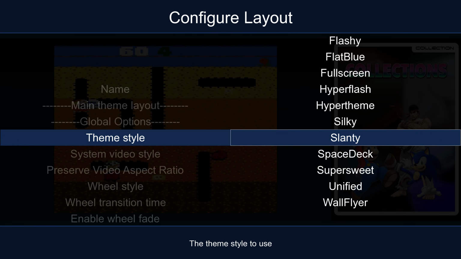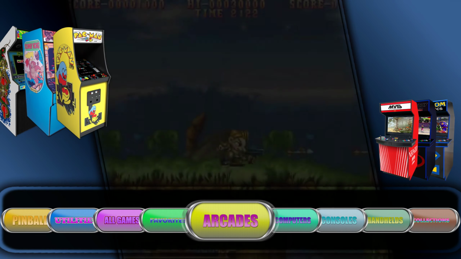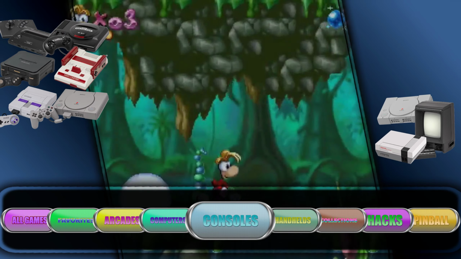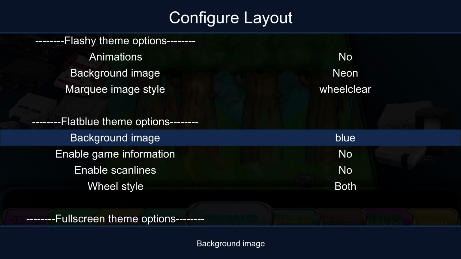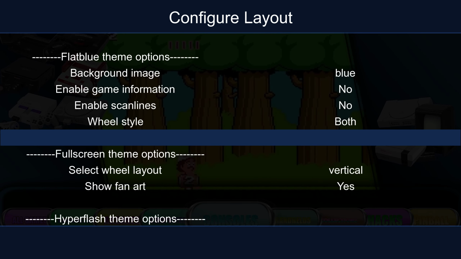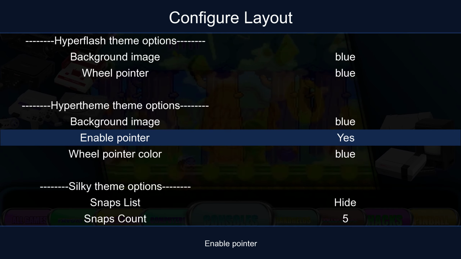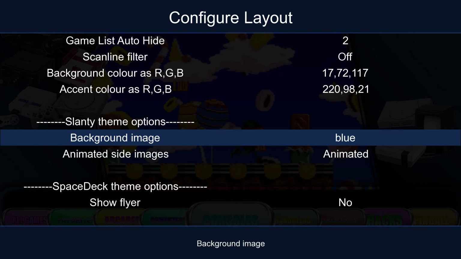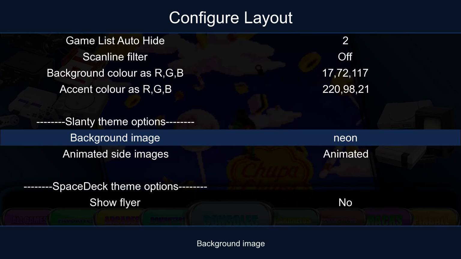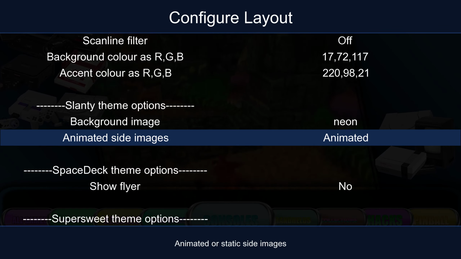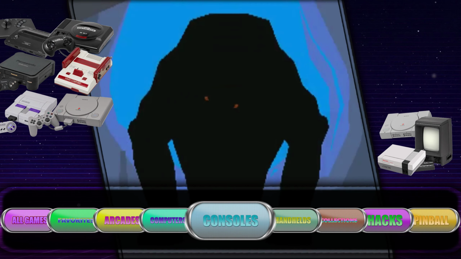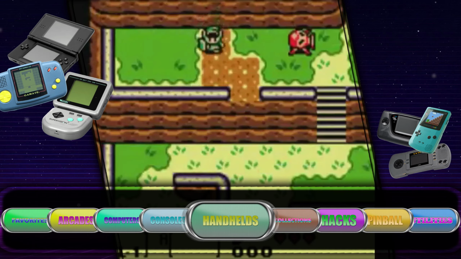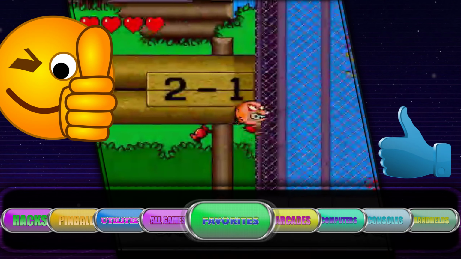Okay, let's try a different one. Slanty. Oh, that's cool. And I'm going to say you can probably turn on and off the animations, change the colors, change the wheel type. Slanty, background image, neon. I really like the neon one. This side image is static. Okay. Gives it a nice clean look. I like it.